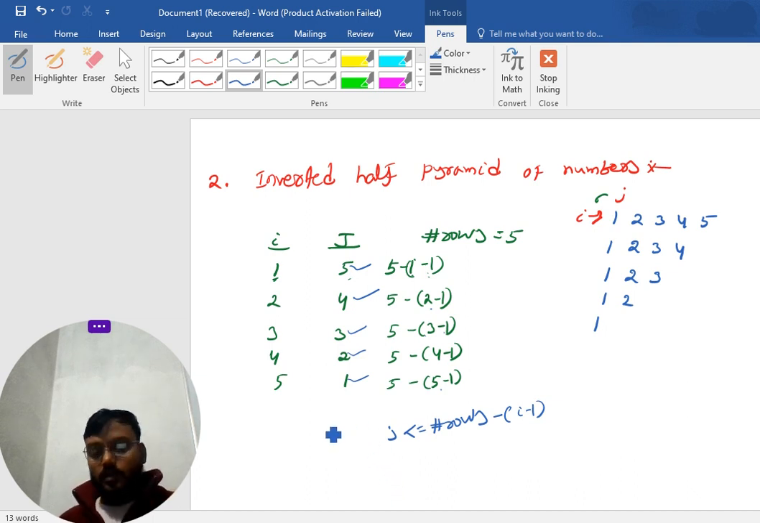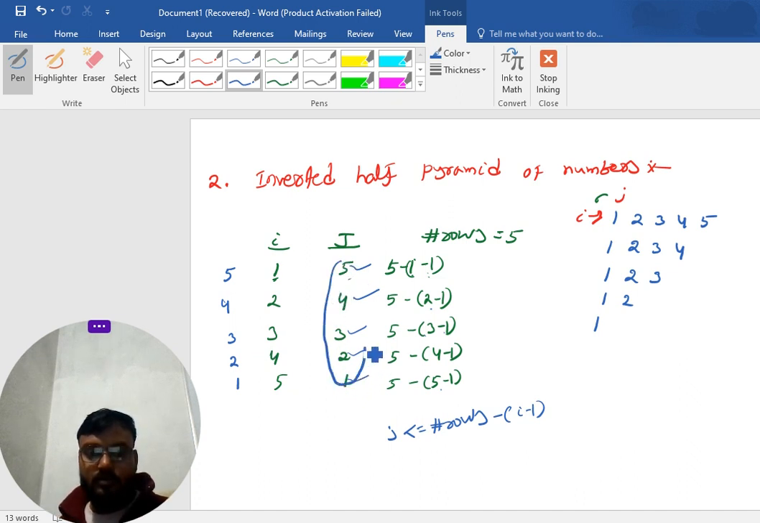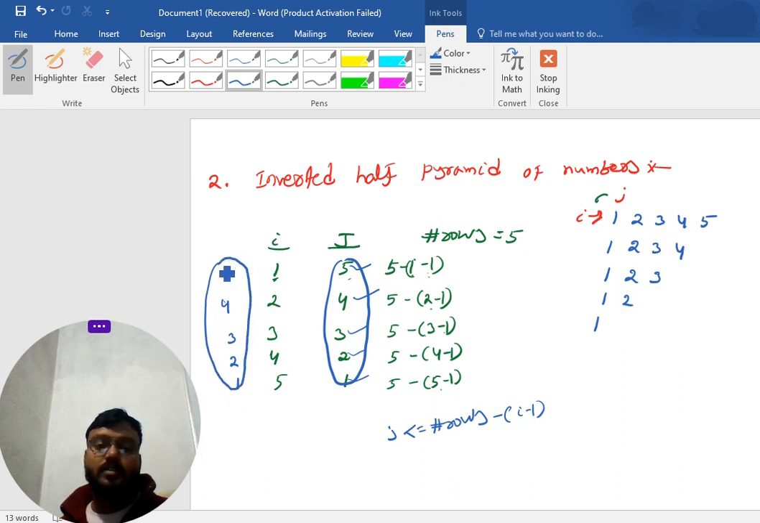What is this? As I told before, either we can start from 1 to the number of rows we have, or we can start from the number of rows and go till the end. So instead of 1, I start with 5, then 4, then 3, then 2, then 1. If you tell me what is the j value and the i value, this looks the same, right? That means the j value is max to max less than or equal to this value, correct?